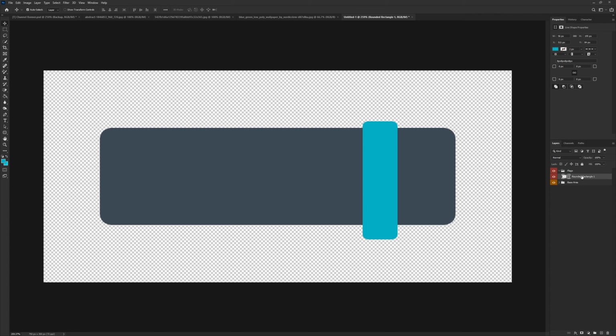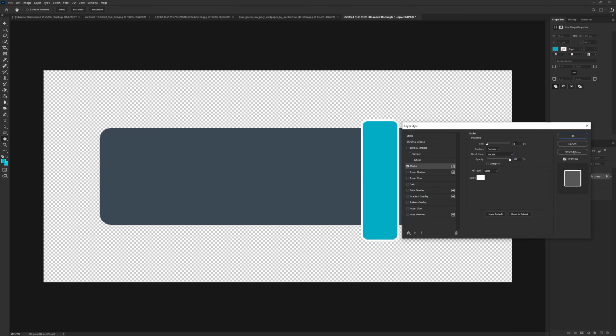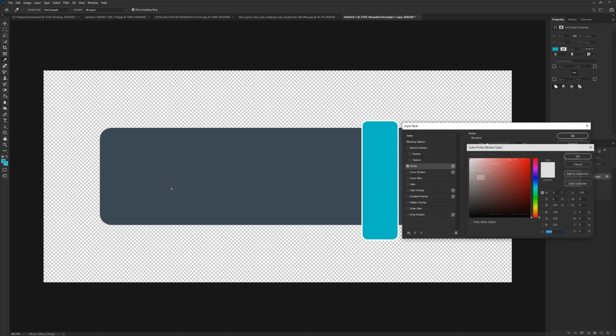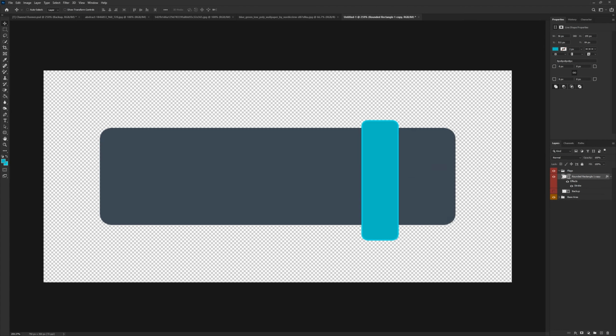Now I'm going to create a quick backup just in case I ever need it. I'm going to call this backup, and I'm going to hide that. This layer, I'm going to go to Blending Options, Stroke, make sure it is at 2 pixels, and we'll be using that second color, 00DEE6. Click OK, click OK.